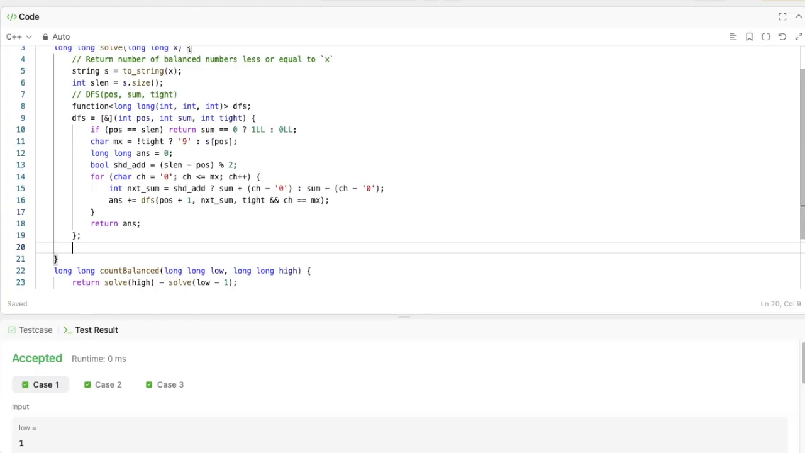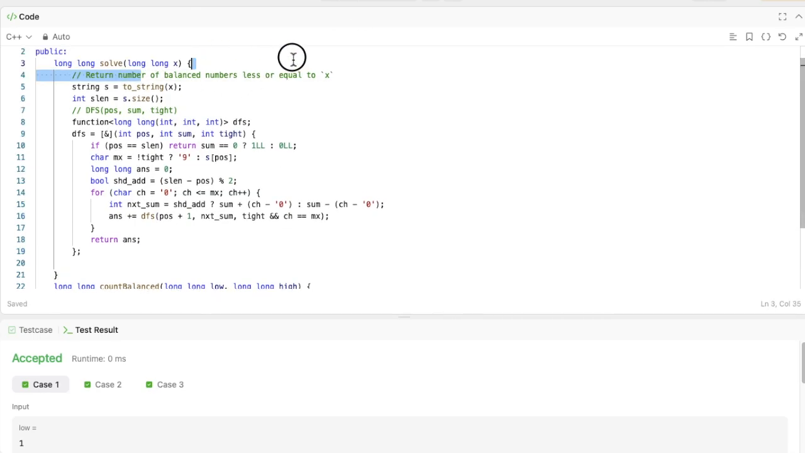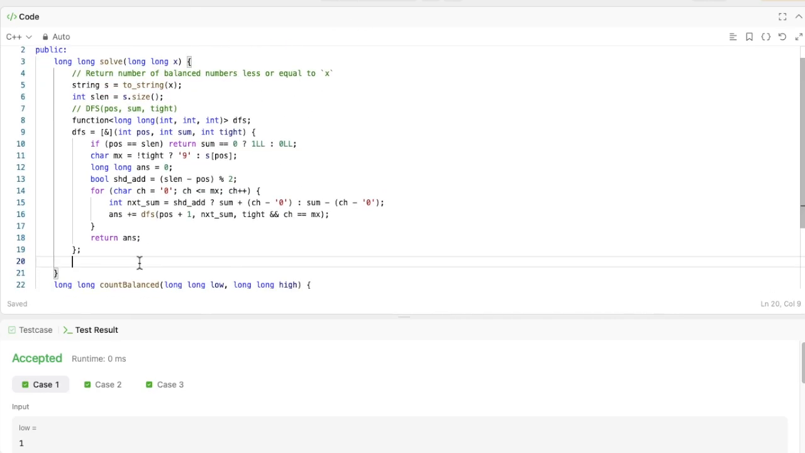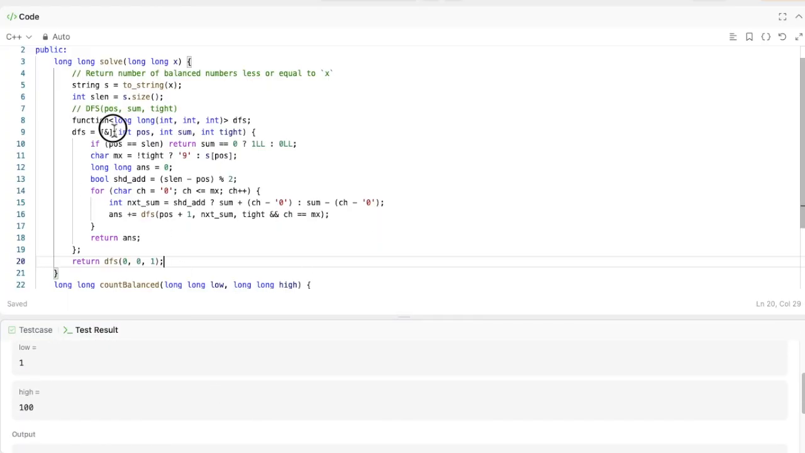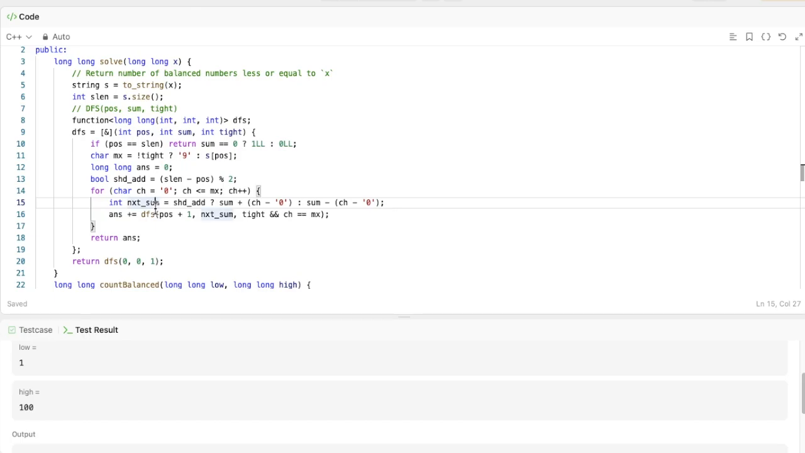And then finally, the total number of what we're trying to solve here is just return DFS 0. We're going to start the position at 0. The sum is currently at 0 as well. And then tight currently is true. And then we're going to try to run the sample test cases to see if it makes sense. Yeah, it makes sense, but apparently this won't pass because we haven't done any memoization here.